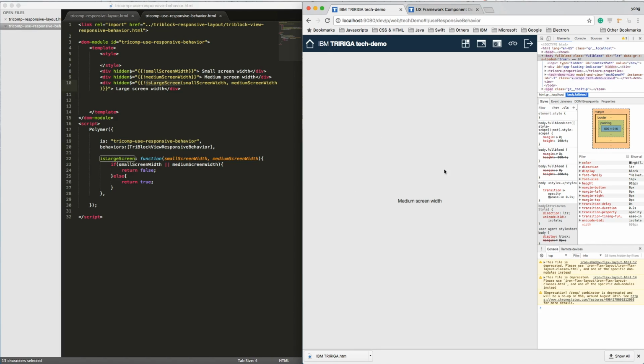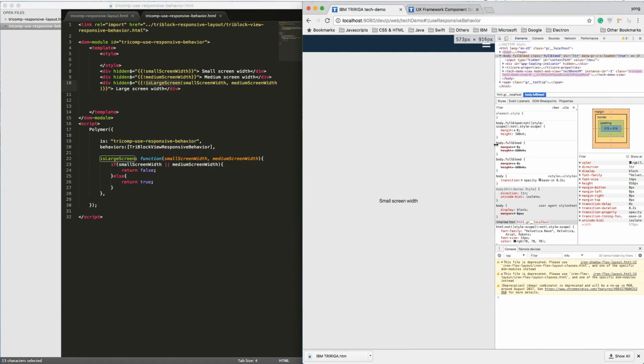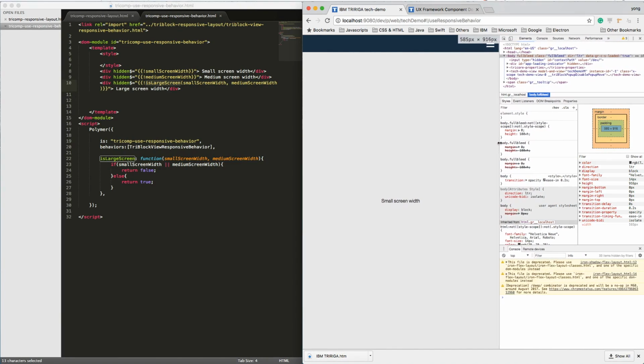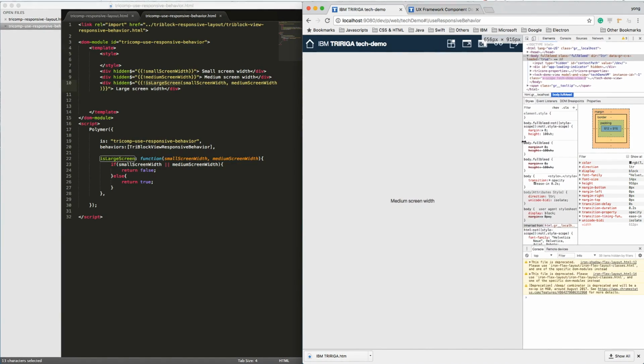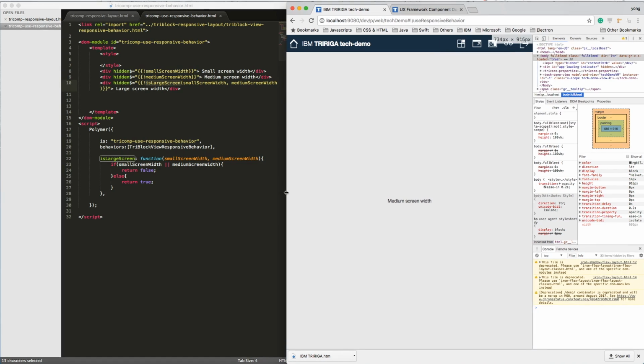As you see right now, it's in medium screen width because the width is 700 pixels, in that range. And if I resize smaller to less than 600, you see that it goes to small screen width. And if I make it larger than 1024, it will go to the larger screen.